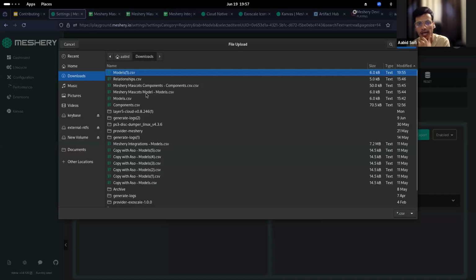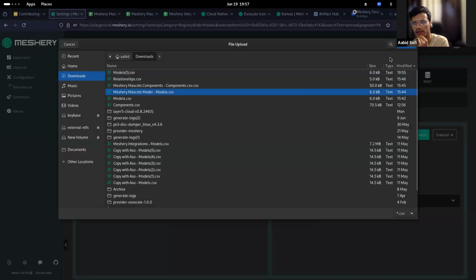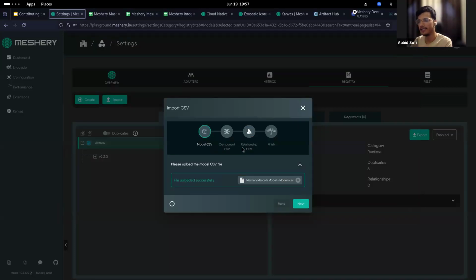So I'll download it as CSV. This is the models CSV for this Meshery mascots model. I will open this up. So I've added the models sheet, or CSV, here. Actually, we could also have multiple models. This is not just for a single model; it's not necessary to have just one. You can have multiple models defined inside the sheet. We'll see the same for the component CSV.